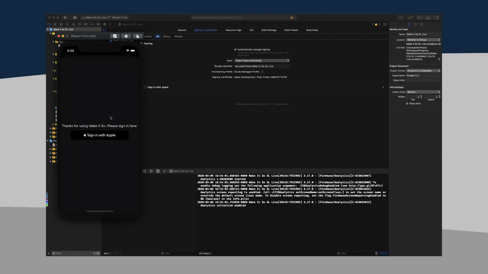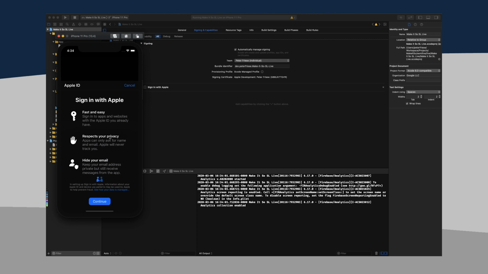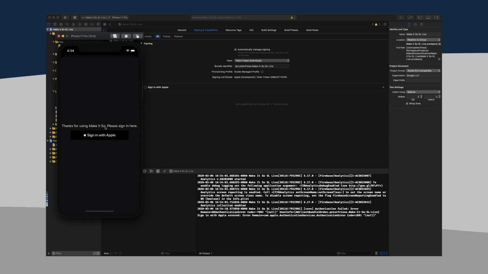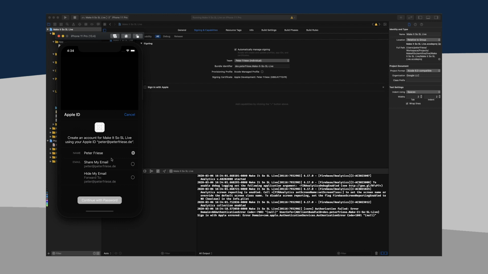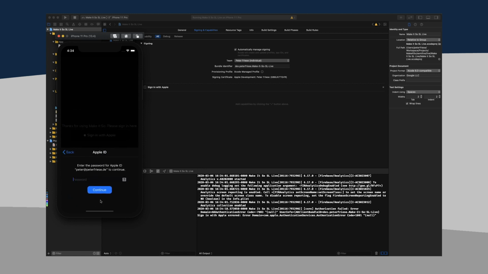Okay, so sign in form, sign in with Apple. All right, and there we go. So it now explains that sign in with Apple is fast and easy, respects your privacy, and you're able to hide your email if you're so inclined. Let's do that again real quick. So let's press continue. And now it will ask me how I want to sign in. So am I happy to share my email? Yeah, why not? So select the email, continue with password because I'm running on a simulator.